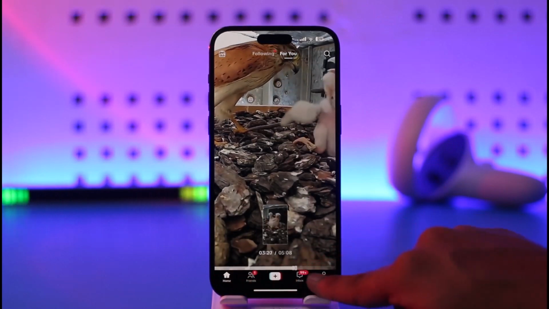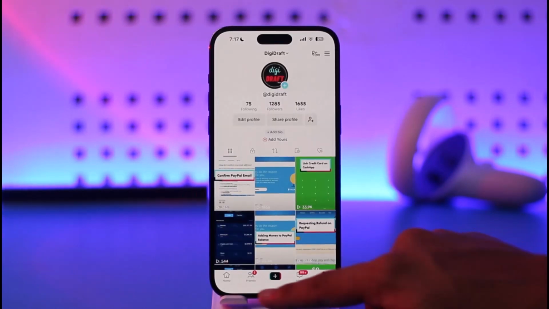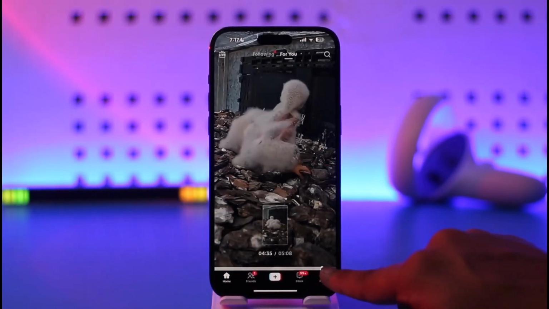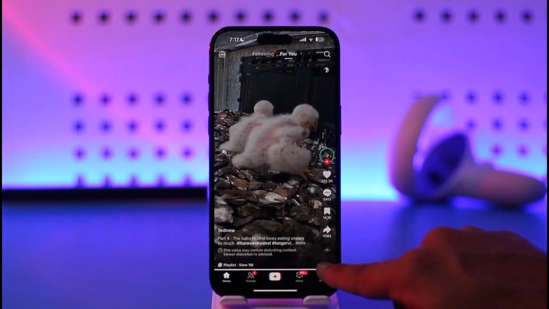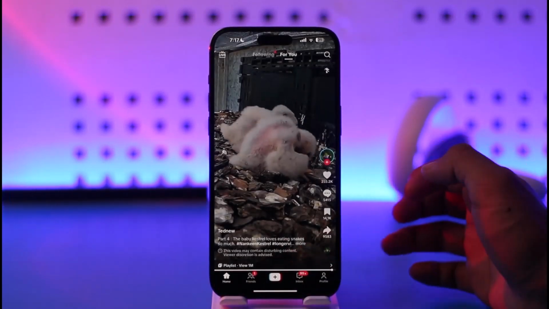Again, for this also, if I move to the end of this video over here and then I just leave it at that, this video is going to auto scroll to the next one, as you would be able to find it here. And this way you can auto scroll on TikTok.